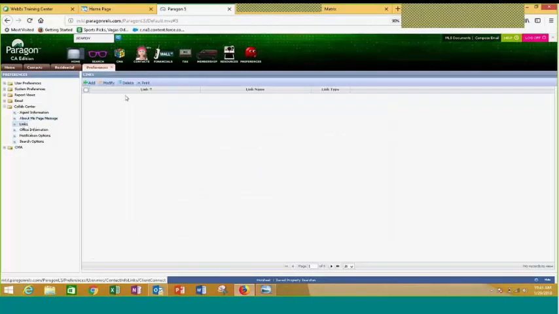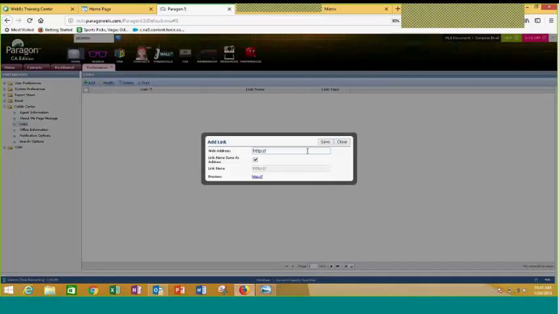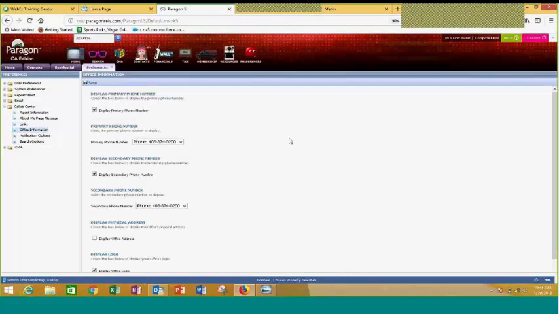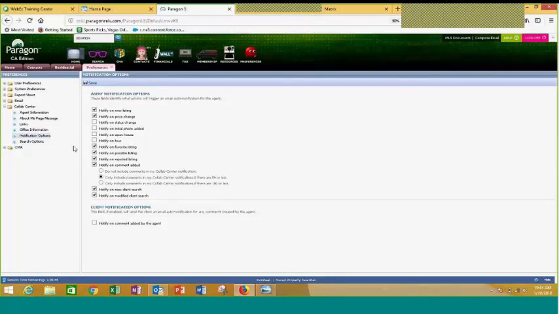Then links. So maybe you want to add a link to your website, right? To your own website or whatever link you want to add. Put it right there. Office information. And again, just how things are going to be displayed. And here's notification options here. So agent notification options, right? Notify a new listing, notify a price change. It's going to notify you of any changes, right? As well as your client notifying favorite listings, so whatever they do. So similar to your portal on Matrix, right?